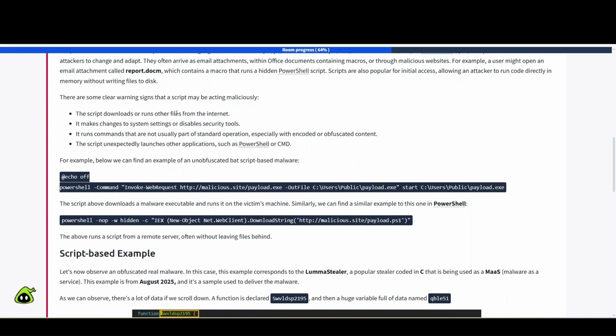The script downloads or runs other files from the internet. It makes changes to system settings or disables security tools. It runs commands that are not usually part of standard operation, especially with encoded or obfuscated content. The script unexpectedly launches other applications such as PowerShell or CMD.